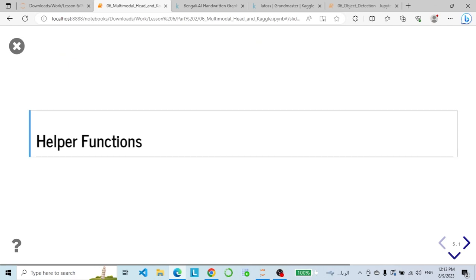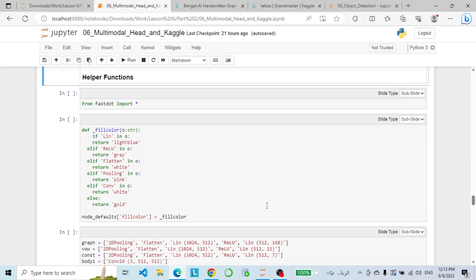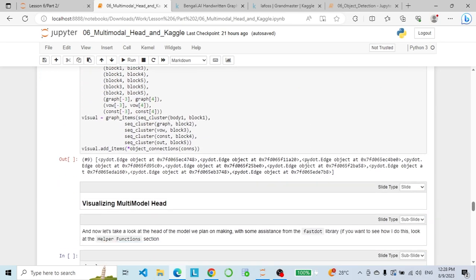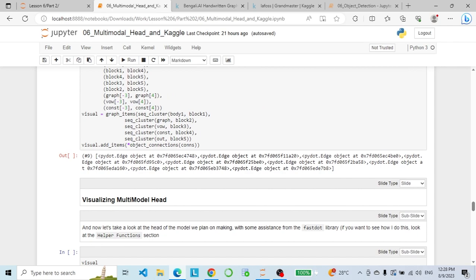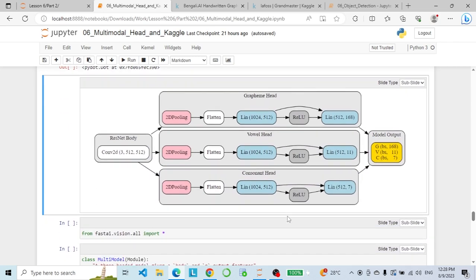Now let's go through and focus on the head. So there are some helper functions using fastai library to visualize what we want our head to be. I want to go over this. It's kind of self-explanatory, especially whenever you go through and look at the examples in the documentation.